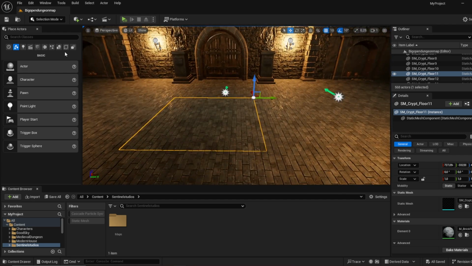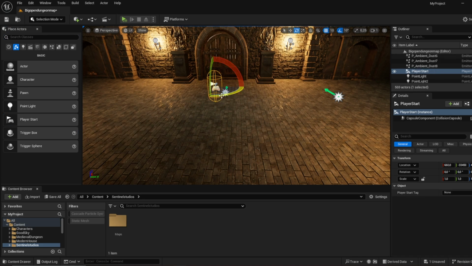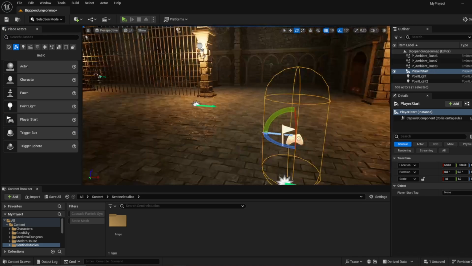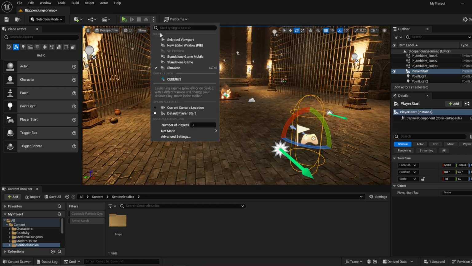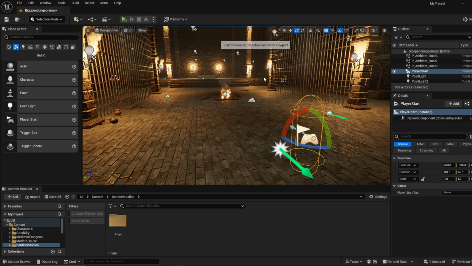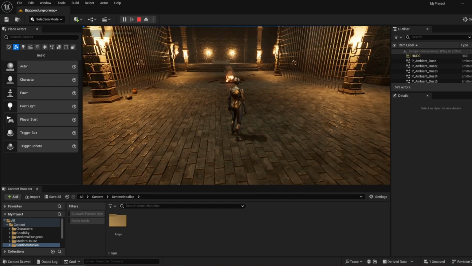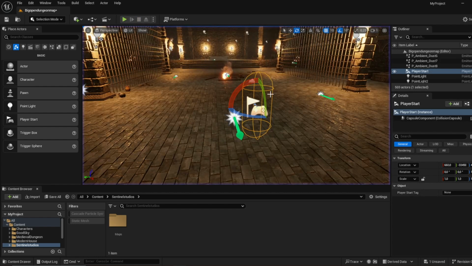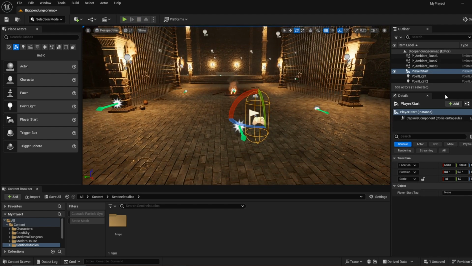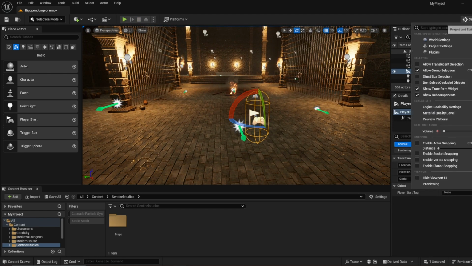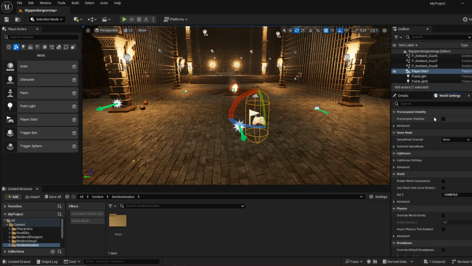So let's first start with spawning the player start. The player start in this map is going to be the standard starting point. So if we click now, we will actually get the third person character, because this map was created with the third person character base. But what we need is the world settings. So go to settings in the top right and click on world settings. And then we need to go to game mode override, and we need to click on just game mode.